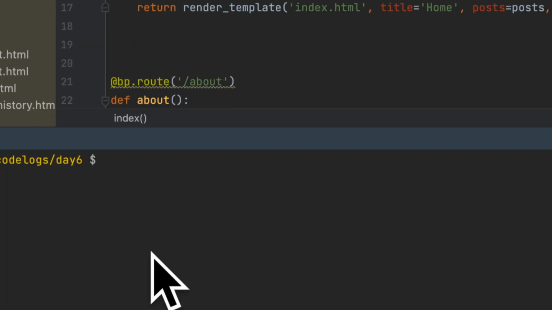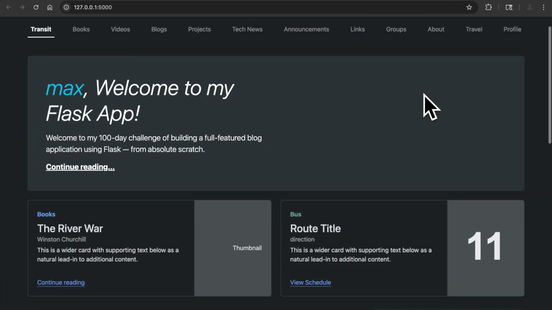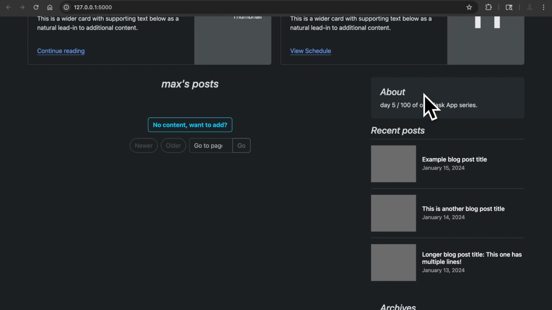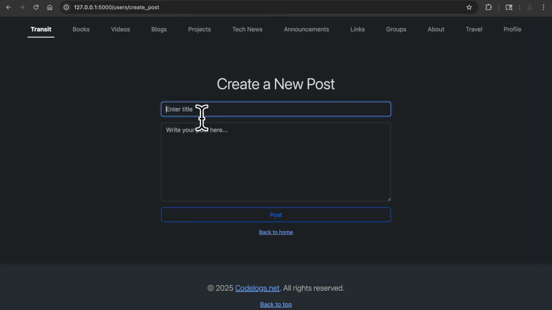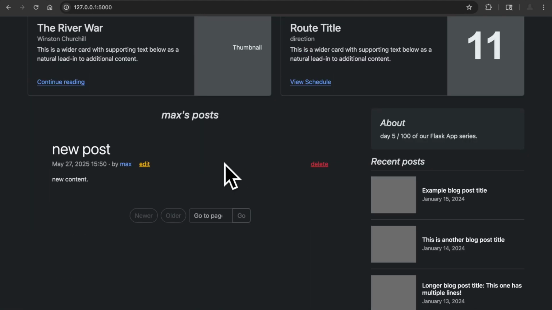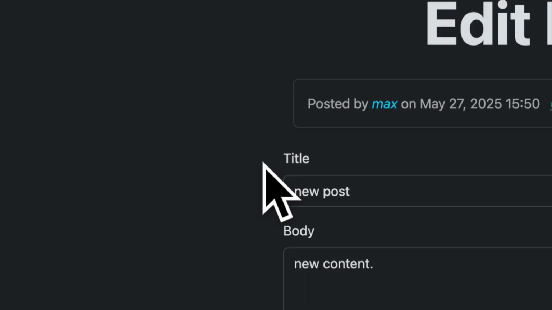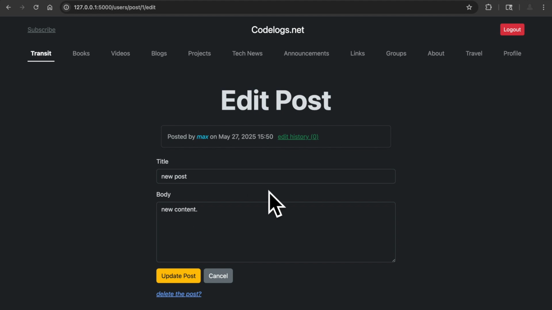Let's run the program and see if our CRUD operations work. So we are already logged in, and here in the index page, we can create a post. We can create a new post, new content. So you can see the flash message appears, and here's our post. We can edit, we can delete, and here it shows the timestamp. Here's the content, and here is the user that posted the post. We can edit, and it's already pre-populated content.